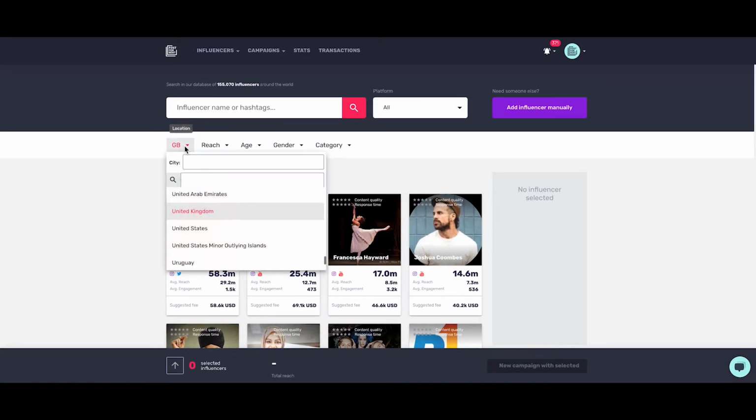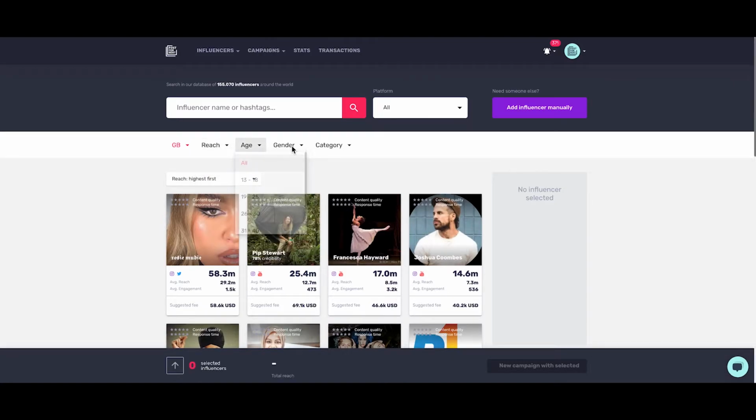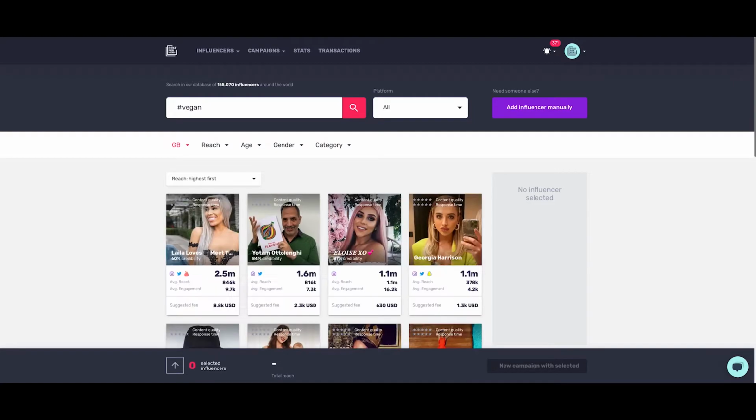You have the location, so you can also specify by city, not just the country. You have the range, so these are all of the follower ranges of the influencers. You have of course the age and the gender, and of course category if we are talking about Instagram. So let's take a quick look at what this would look like to make a search. So make a search of something relating to the business that you're interested in.